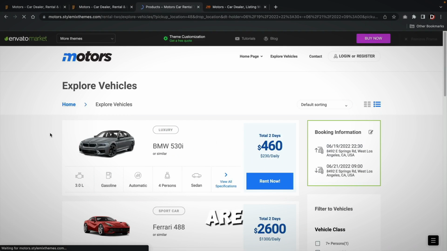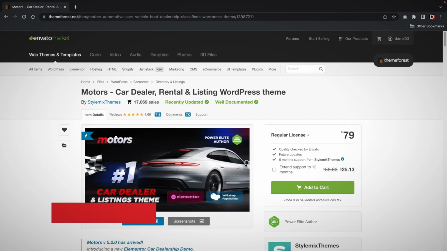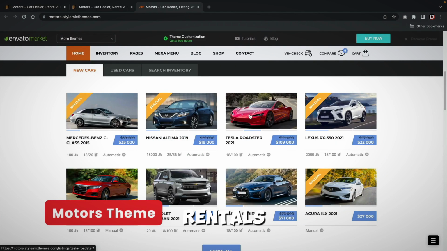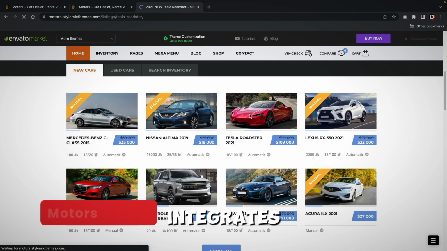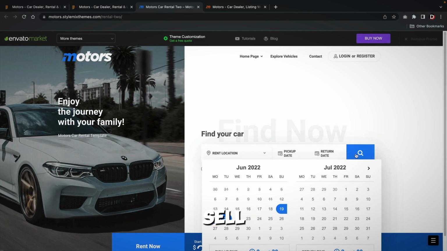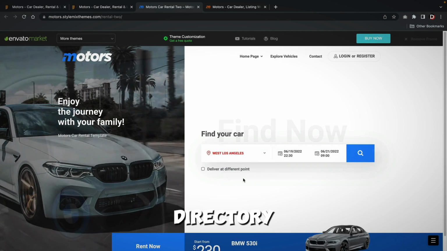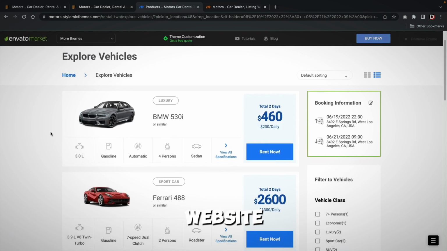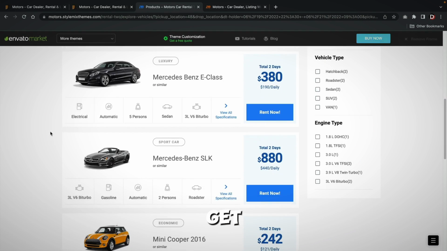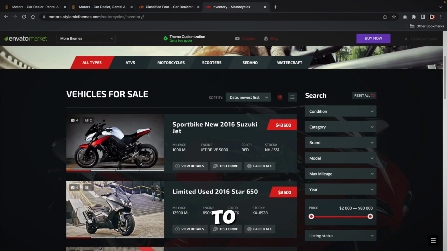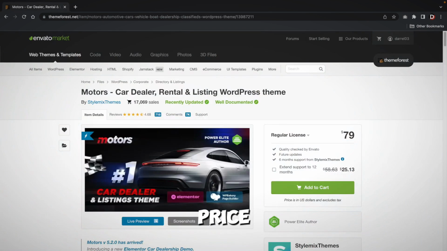These next products are more geared for car rentals. First up, Motors. The Motors theme is one of the best-selling themes for car rentals on ThemeForest. They recently had an update that integrates Elementor with all of their demos. With this WordPress theme, you can offer rentals, sell additional services, or even create a directory listing for cars. You can even offer a multi-vendor directory website with booking integrations for those of you who want to get really customizable. The demos look great, and this will give you a lot of ideas on how to approach your car rental website. The price starts at around $79, and this is a one-time fee.